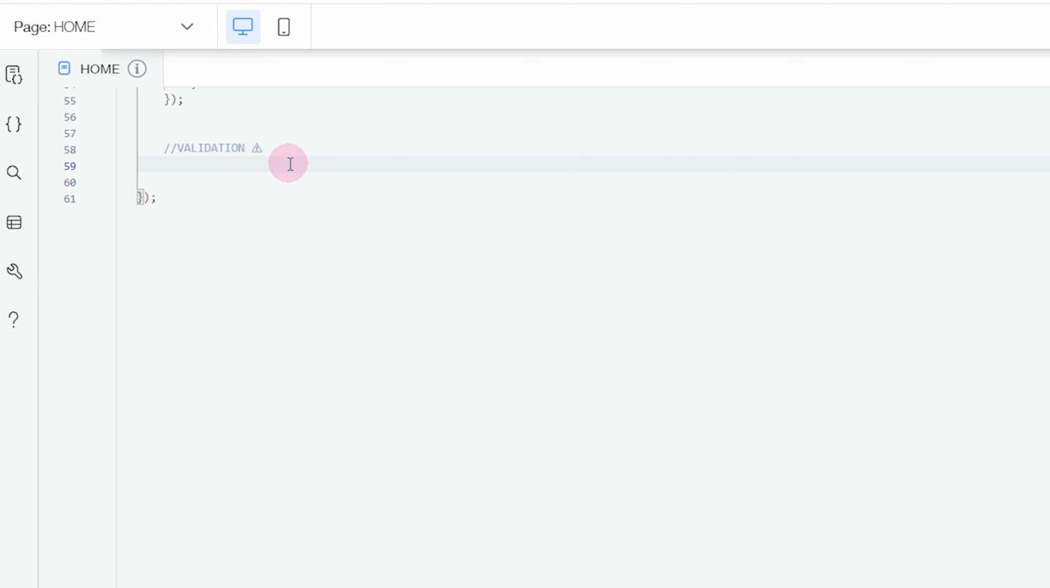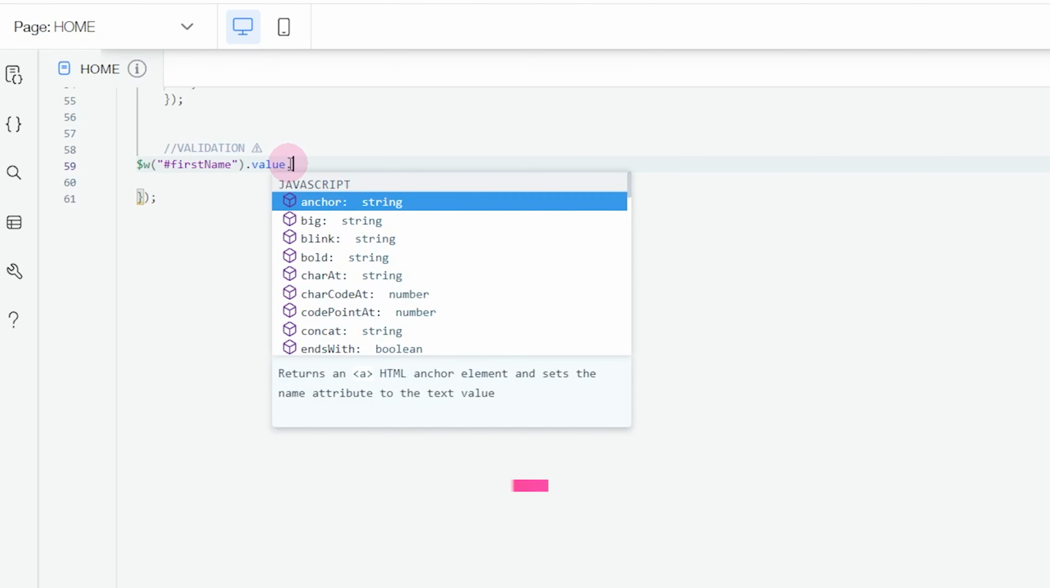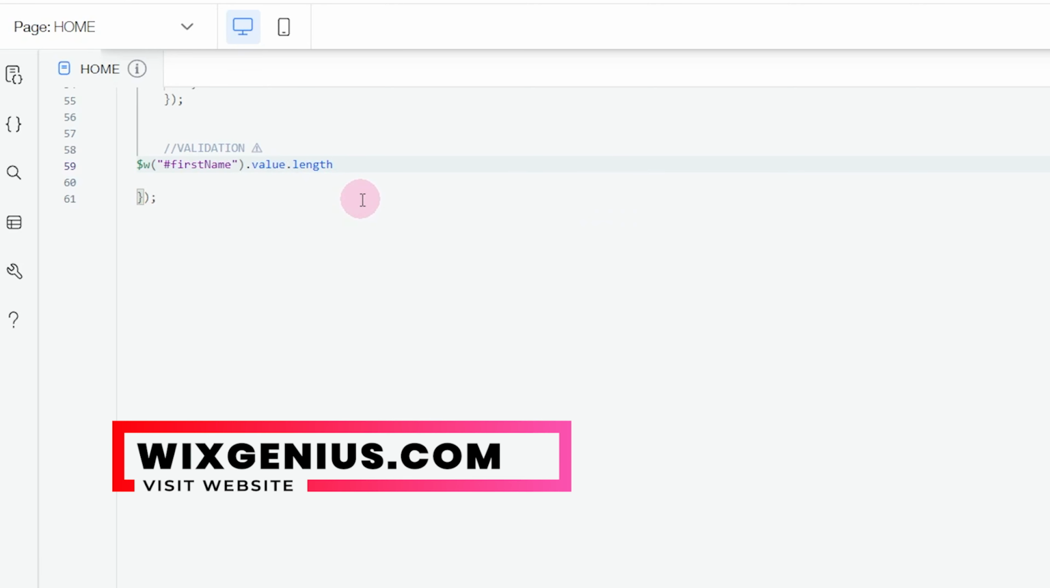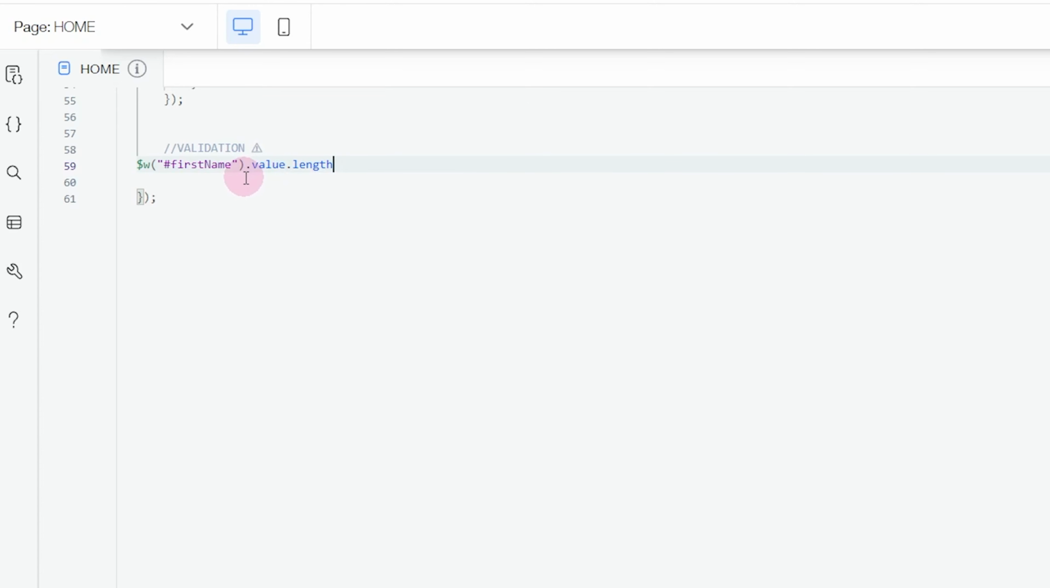So I'm going to add a little warning sign here to know that this is actually a very serious step to take. All right, so what we want to do is say that for all the elements which we have, for example, we have the first name, and then we have dot value, then we have dot length. So we're going to get the length of the value. If there's a value inside of our field, then we want the buttons to be enabled. So we want to get the length of the value, and if this value is greater than 0, then that means that we can move forward.